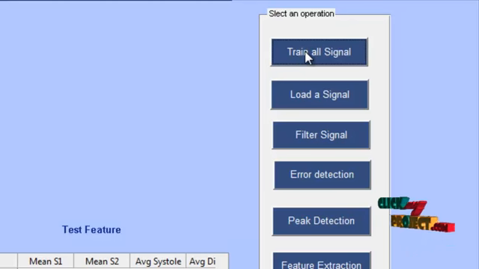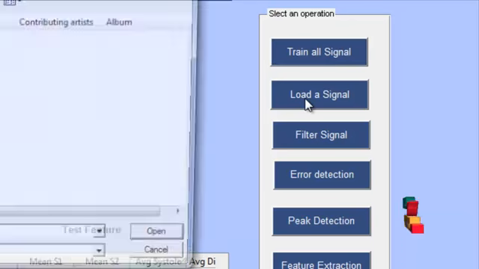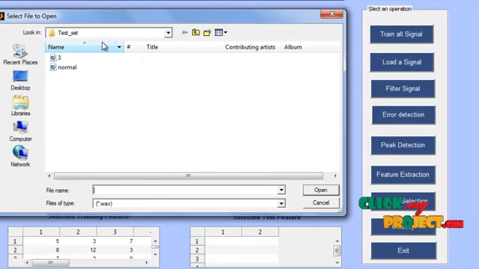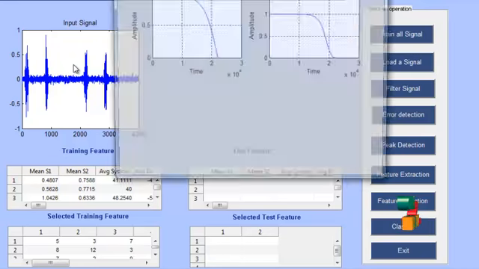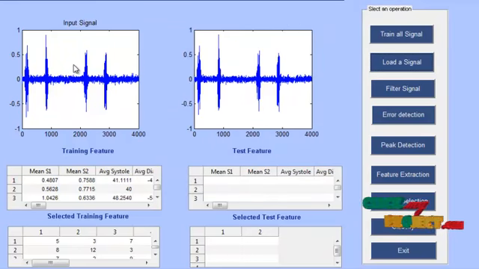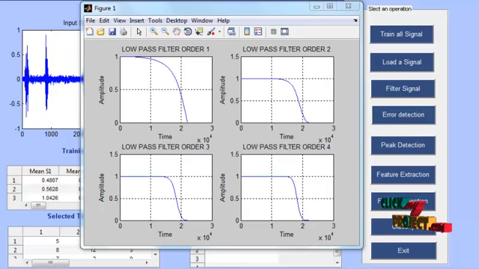After that, we perform the load signal process. This button loads the query signal, one PCG signal selected by the user at runtime, and we select any one signal from this. We also give the trained or non-trained images. The inputted signal is displayed, and the detailed length of the signal is displayed in the next axis. The low pass filtered order 1, order 2, order 3 and order 4 values are displayed. The low pass filtered PCG signal is displayed in separate axes.